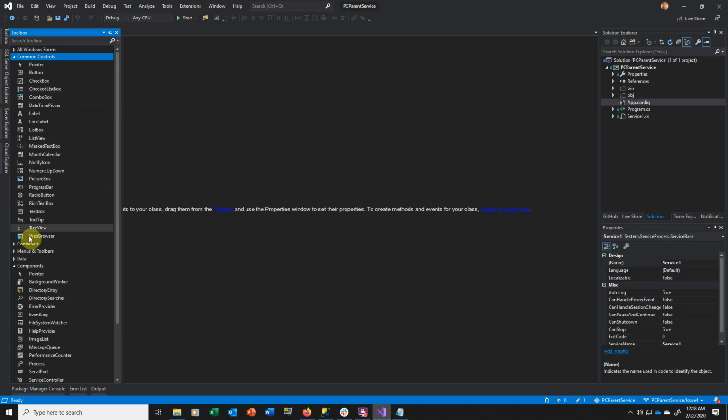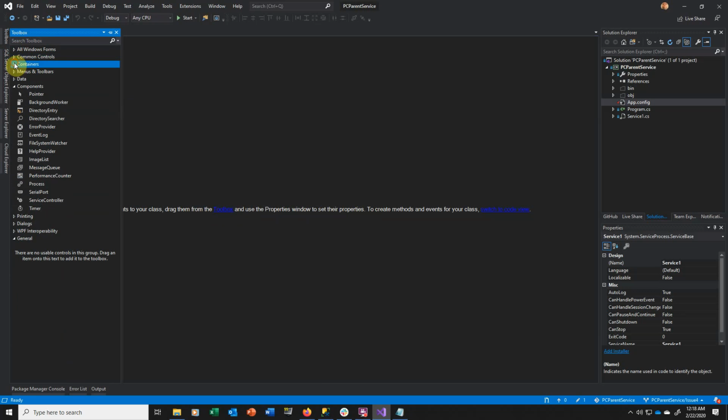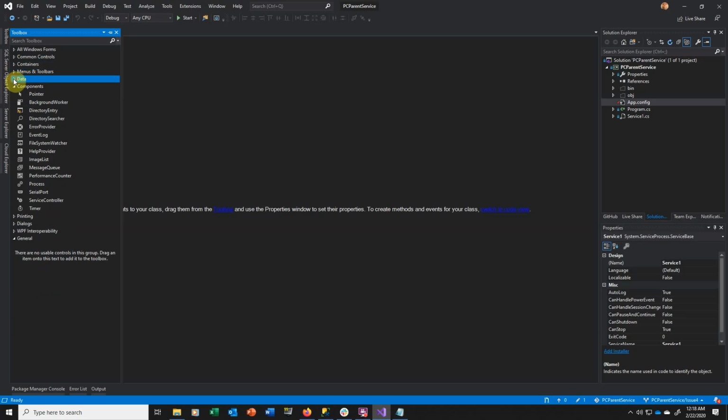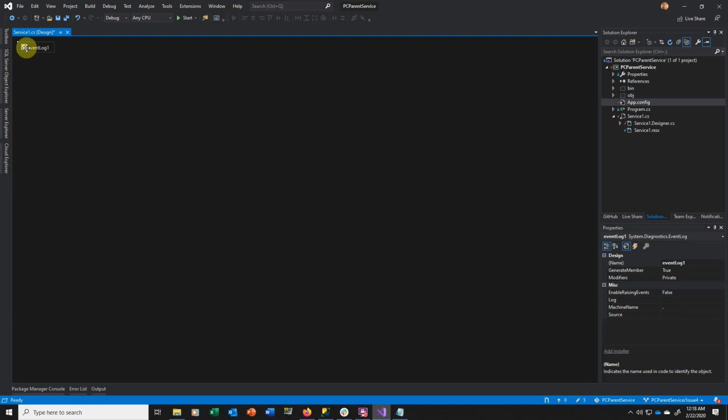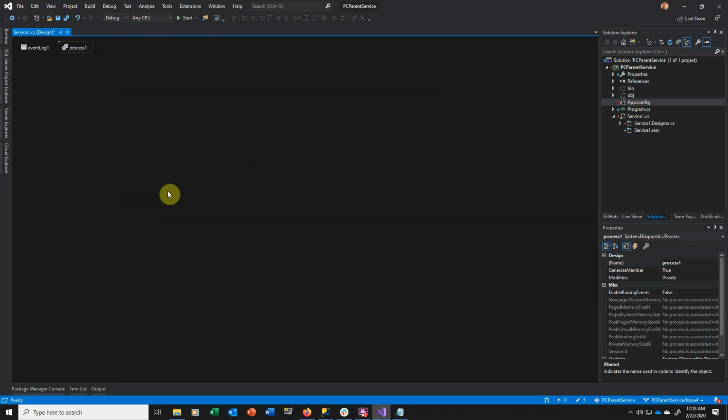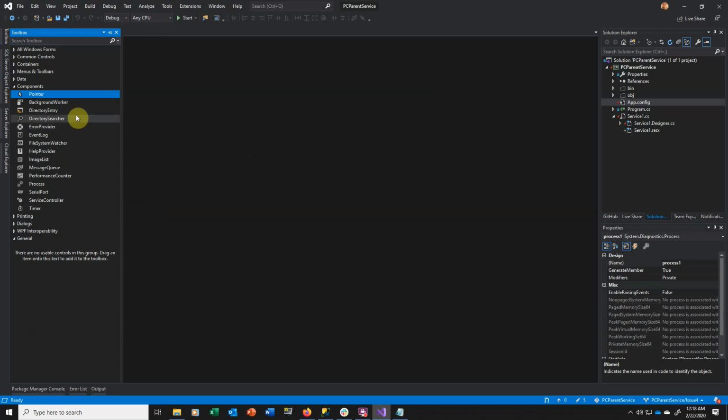Common controls here. Containers for data and pointers and stuff. Data. We got components. So here's one we're going to need here, event log. We're definitely going to use that. And process, we're going to use that one. Yeah, let's start there. Oh, what's this dialogue here?